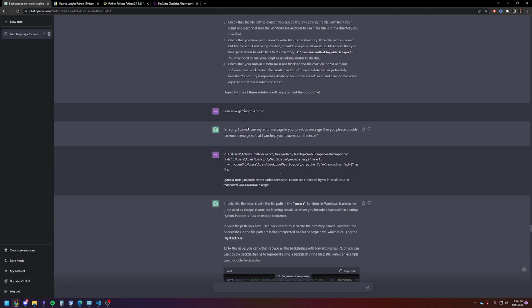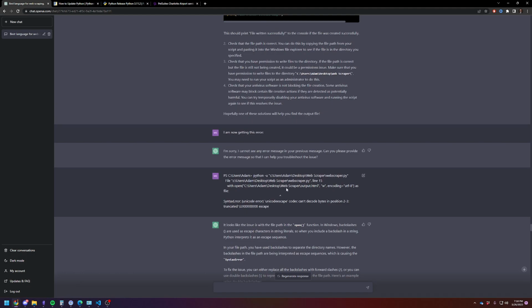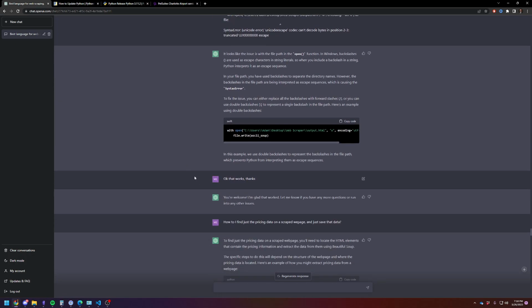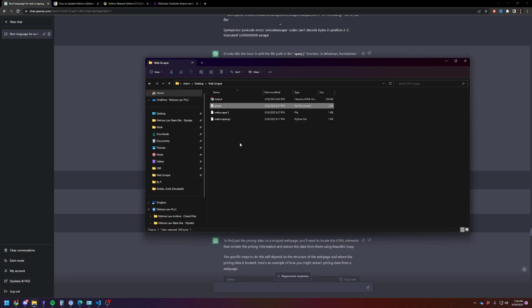writes successfully. So I was still getting Unicode. I have these single backslashes in my file name, which apparently is an escape mechanism. So you learn something new every time you put something in, but it explains what it is. It says, I've used backslashes to separate the directory names. Those are escape sequences. So you have to either do a double backslash or a forward slash to represent the file path. So I fixed that, and then now I finally got my first scrape.